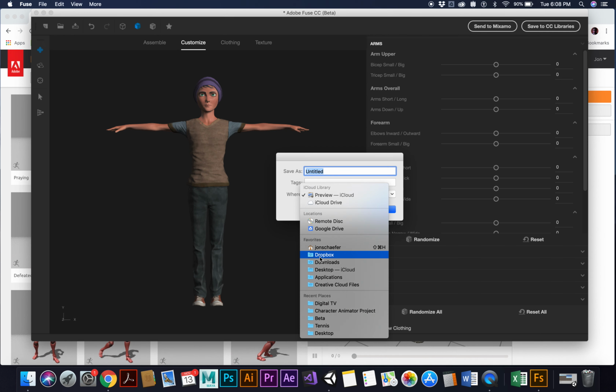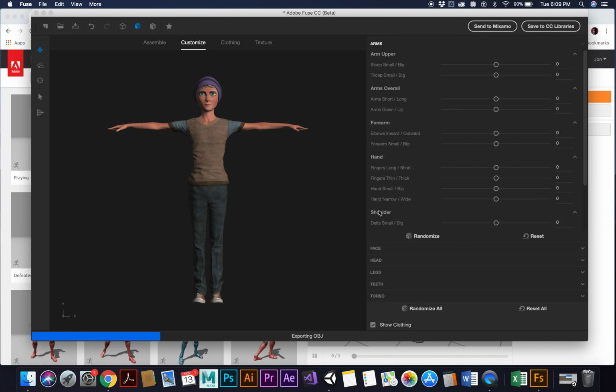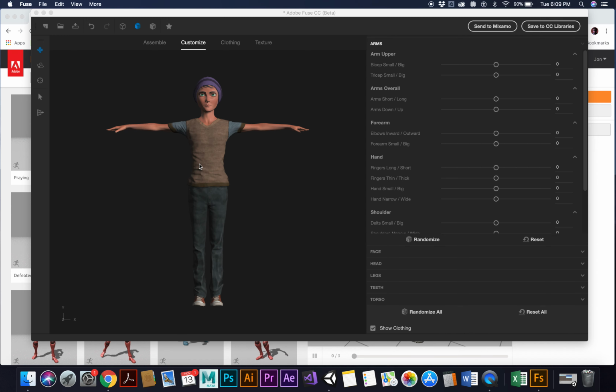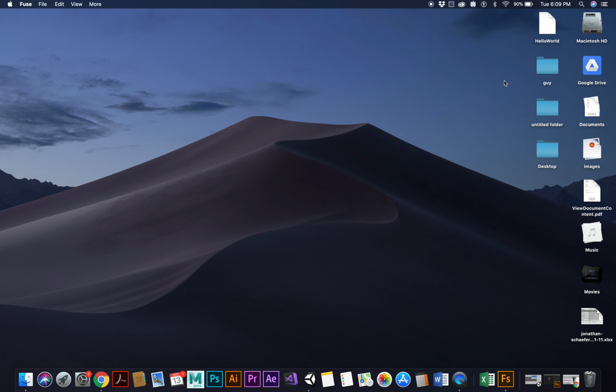And I'm going to save it to my desktop. And I'm just going to call this guy. And we'll just hit save. So as you can see down here in the bar, it's now exporting out the OBJ with the textures. Okay, and it's done. So if I minimize, I should see it right here, guy.